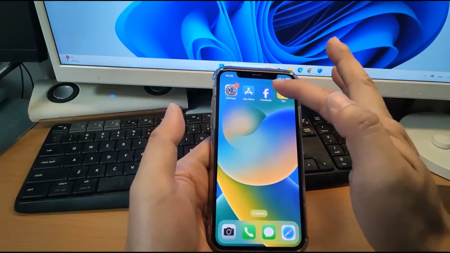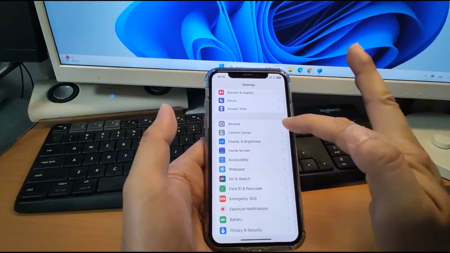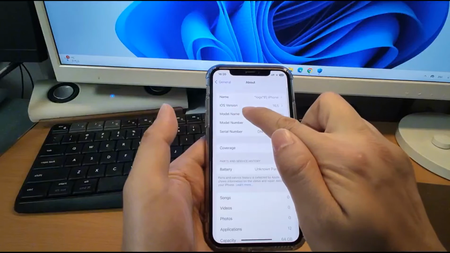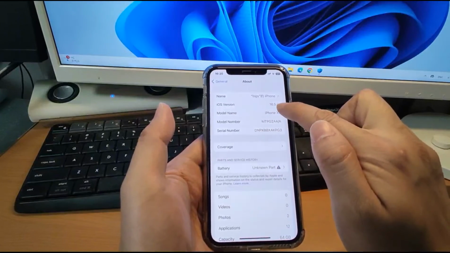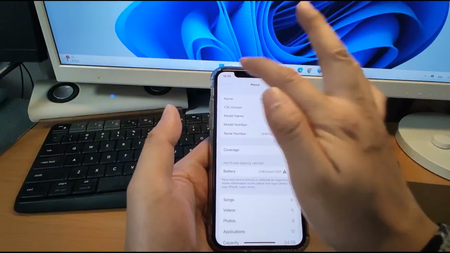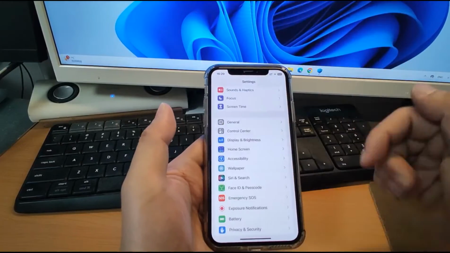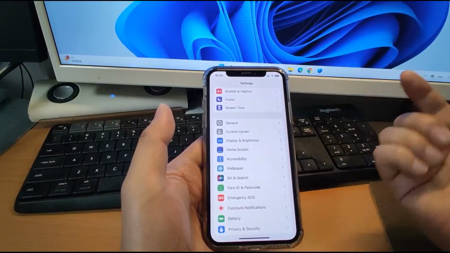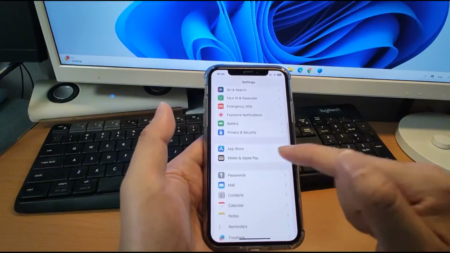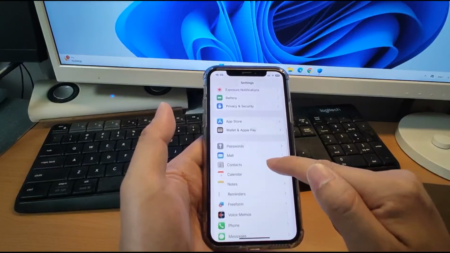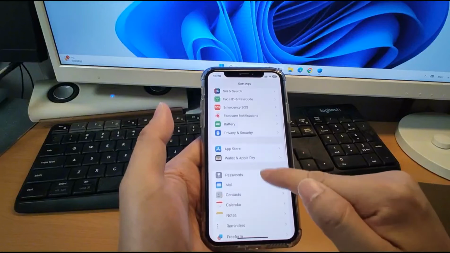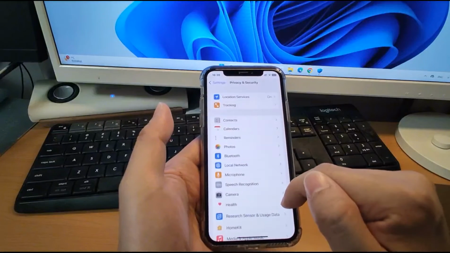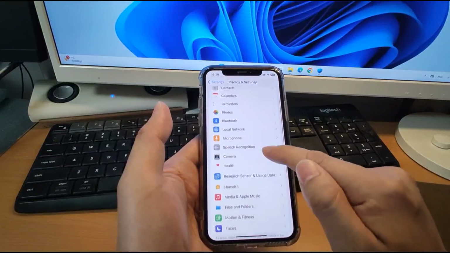And then let's go to the settings here. Go to settings, go to general, and go to about. Have a look. My iOS version is 16.5. Yes, 16.5. And actually the TrollStore 2 supports iOS 15, 16, 17. Yeah, all these iOS versions. Yes, let's go down. Let's have a look. There is another setting, privacy and security here. This one, privacy and security.